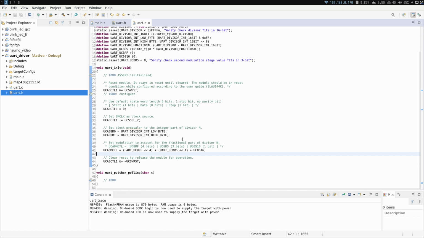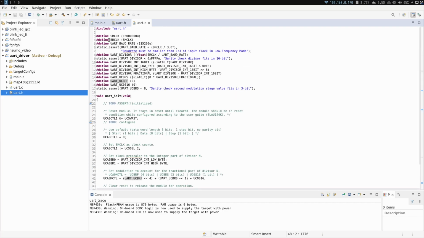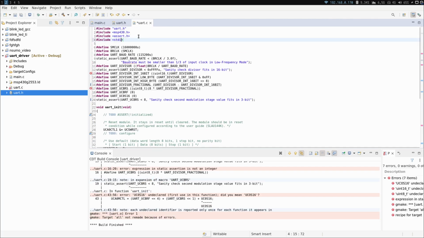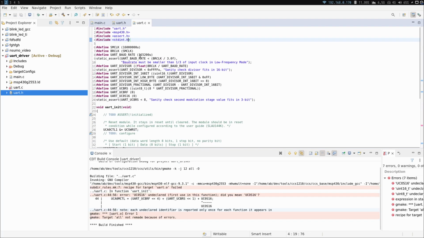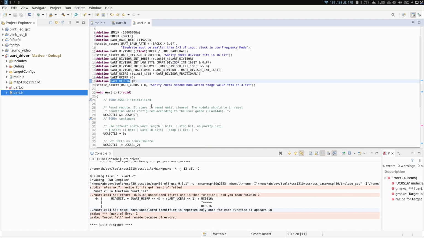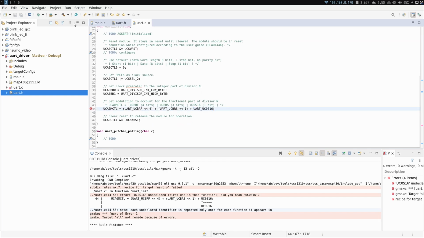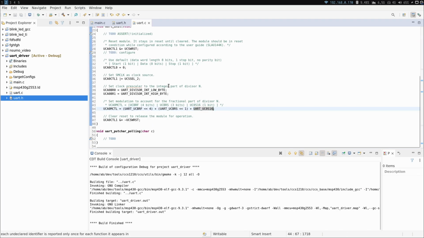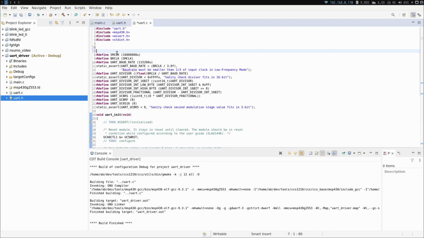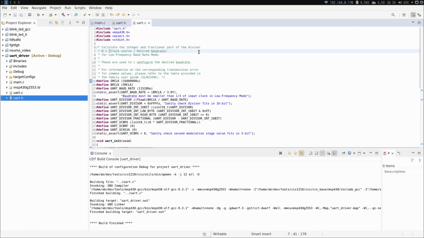So quite simple actually, once you understand how you calculate the appropriate values to set the desired baud rate. And then let's try to compile this to see if it works. Well, there are a bunch of includes that I'm missing. That one. Okay, so now it compiles. I'm also going to add a comment on top here that just explains what I'm doing. So calculating the divisor, yeah, these are used to configure the desired baud rate. And whoever is interested in more information can have a look inside the user guide.